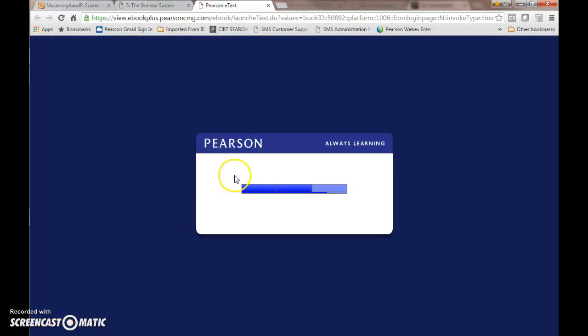So that's a quick overview of both the student view and the instructor view of the course.